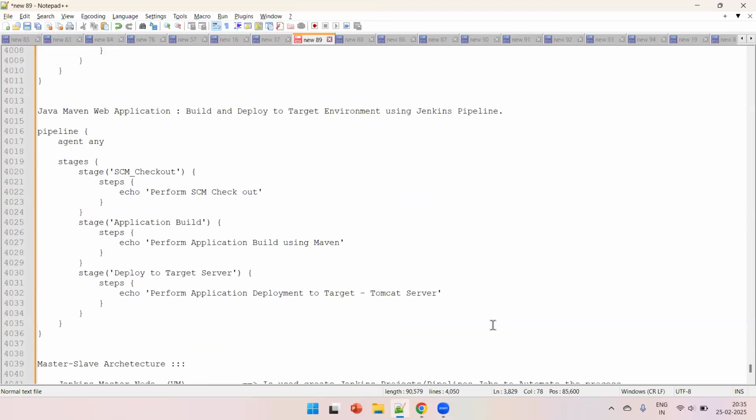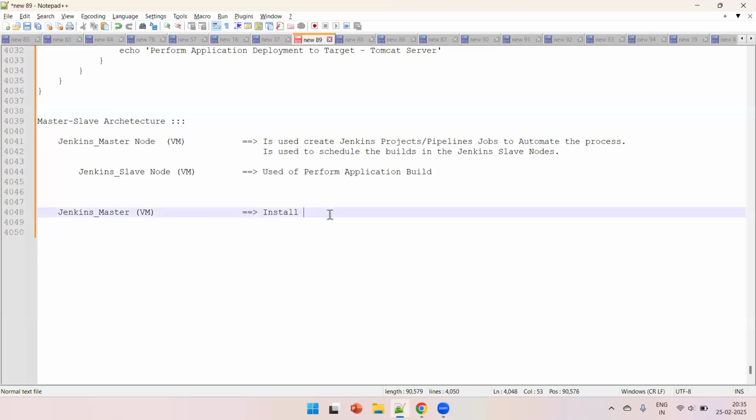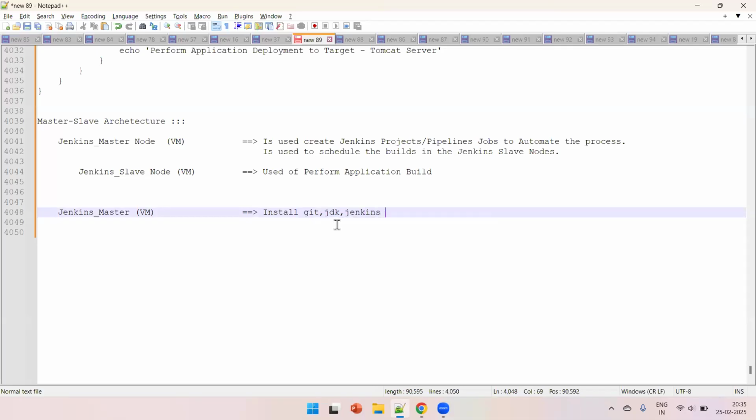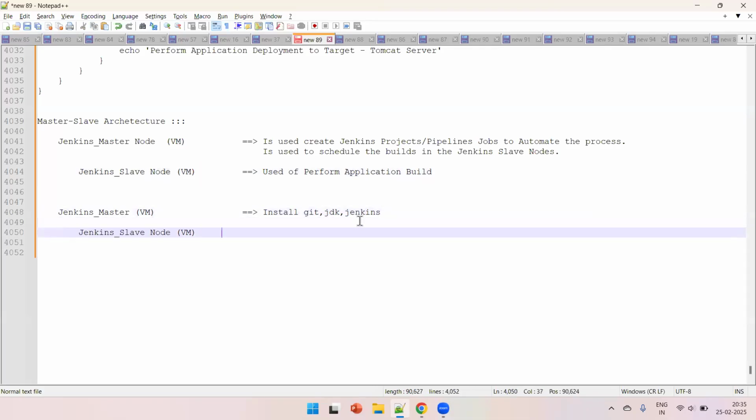So here we need Git, JDK and Jenkins, which you already installed. Now I'm going to create one slave node, and I want to consider the slave node as a build server. To perform the Maven build, here I'll be installing Git, JDK, and then Maven. The actual build we are going to perform on this machine.